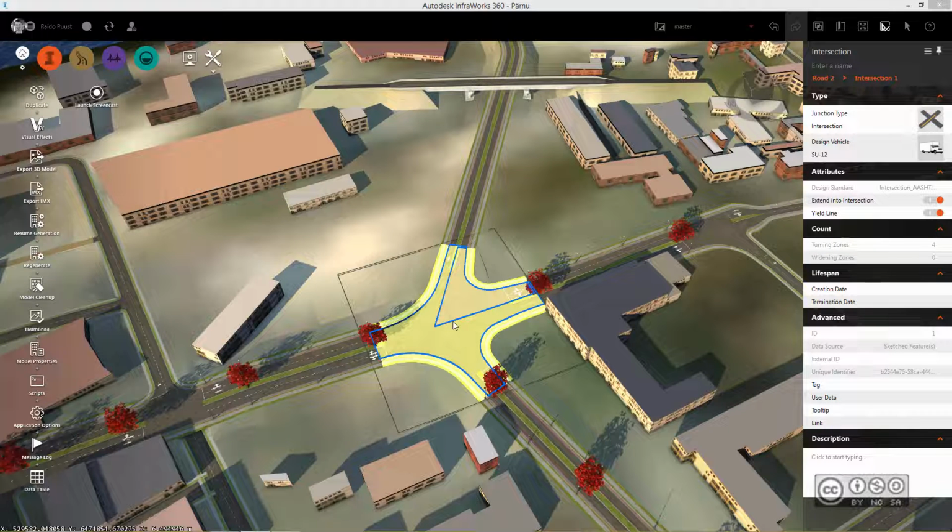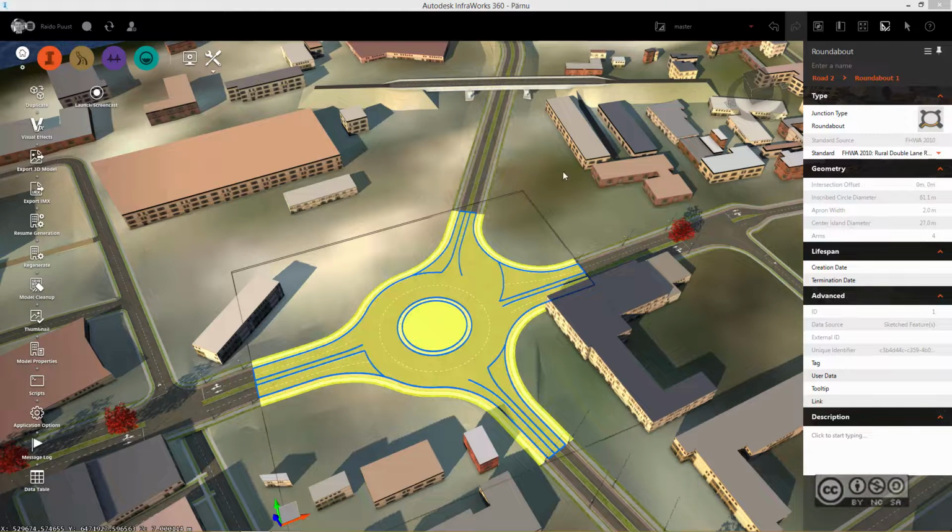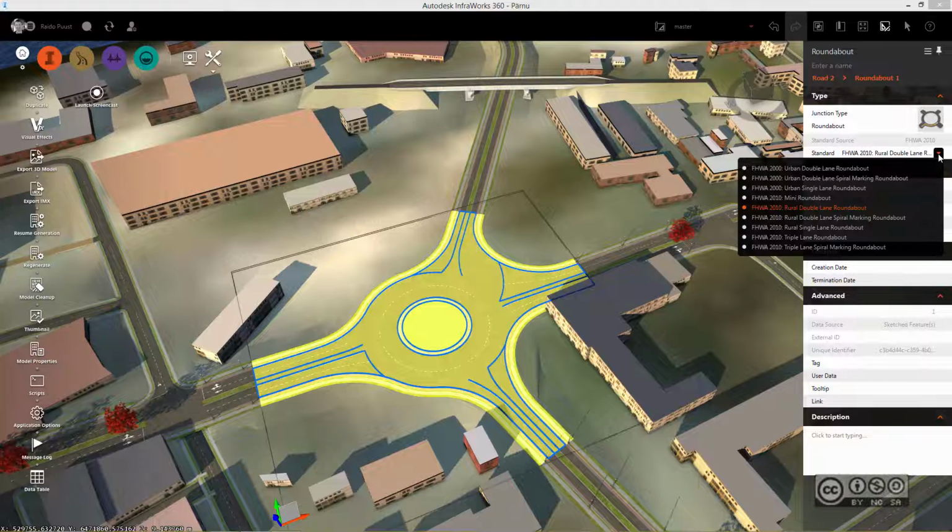In addition to intersection, I can use also roundabout as my junction type. For that, I can simply click junction type and pick a roundabout. In terms of roundabouts, I then can pick a standard how my roundabout is built or calculated. I can do my selection from this list. For example, I may pick a mini roundabout.